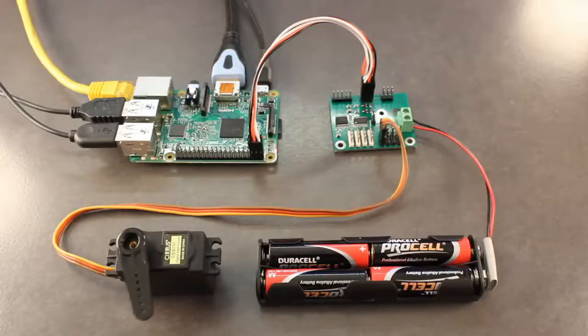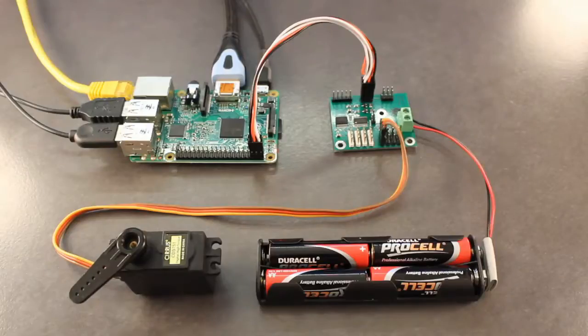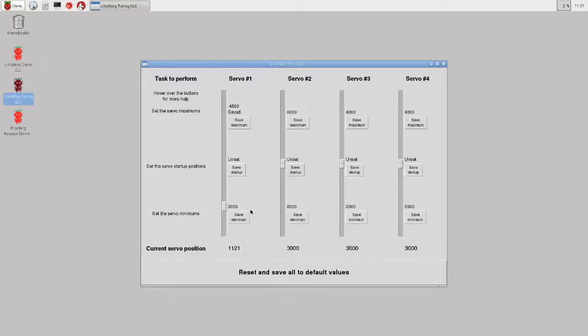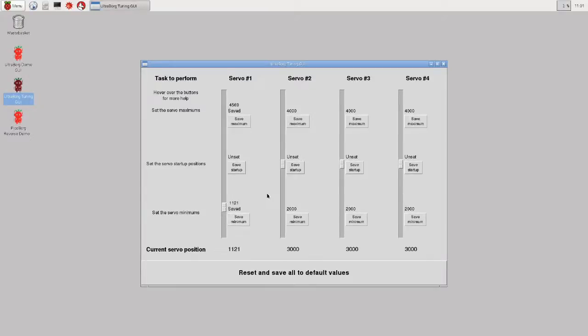Now we'll do the same at the other extreme. We'll move the slider down slowly until it no longer moves and come back a little bit and hit the save minimum. As you can see, above the save buttons it shows the position which is saved.